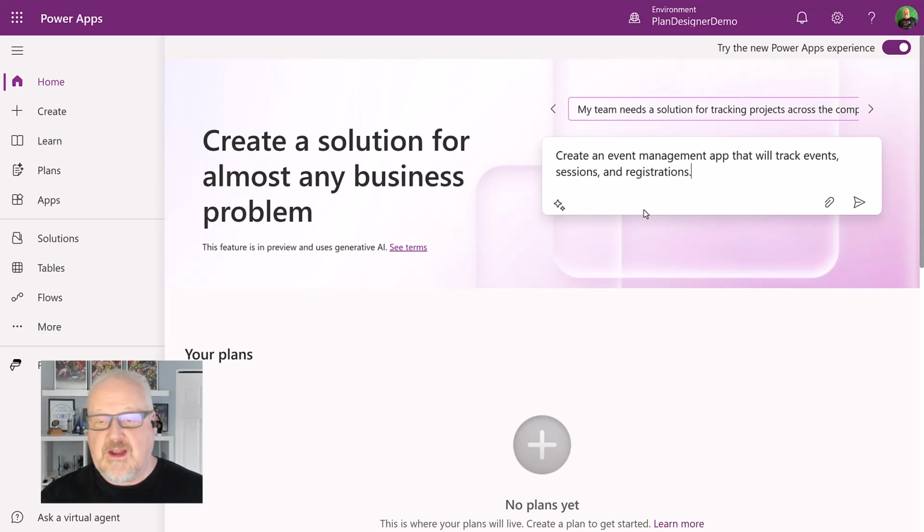I want to create an event management app that will track events, sessions, and registrations. Now, the other cool thing too here is we have this little paper clip icon. We can attach things. Currently, we can only attach diagrams like PNG or JPEGs.